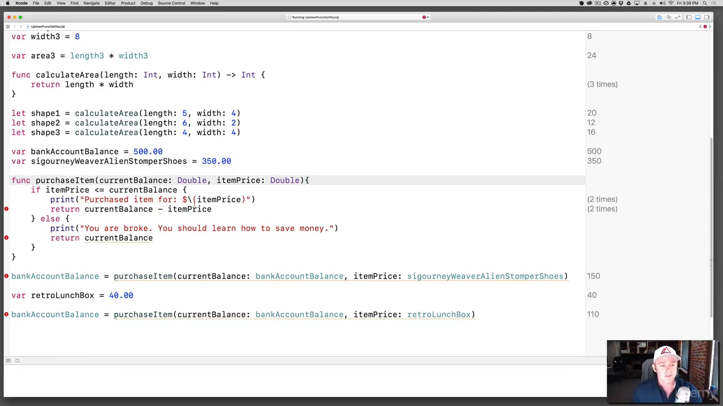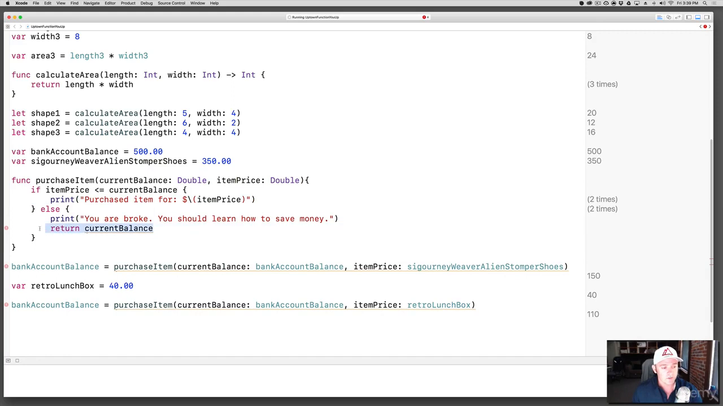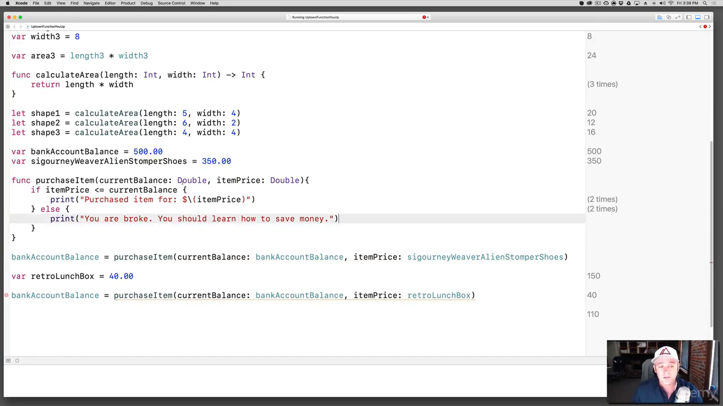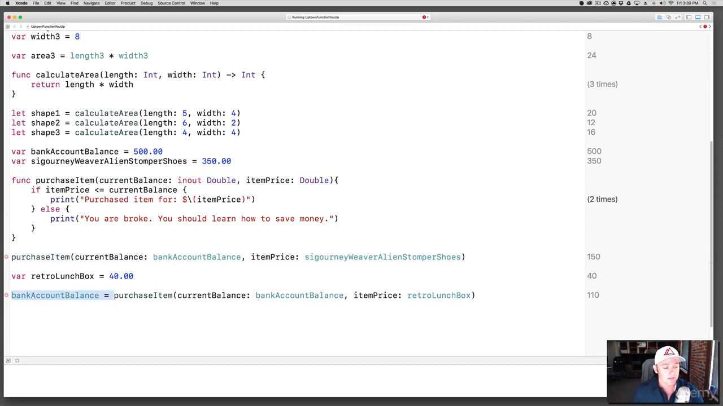Okay, so instead of returning this here and returning this here, we can use a keyword here called inout. Okay, current balance inout. What it's going to do is actually modify the original variable. Okay, I'm going to get rid of these two because we don't need to assign a new value anywhere. So we can use the inout keyword, which will allow us to modify the bank account balance directly, which is kind of cool. Now, you want to use this sparingly, but I'm just showing you that you can use this.